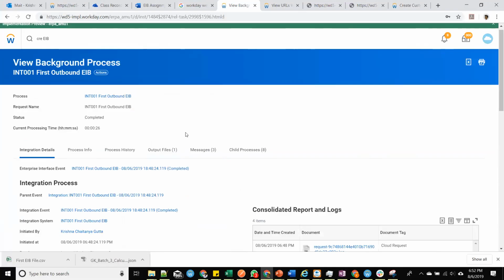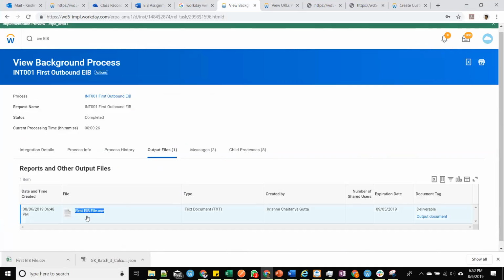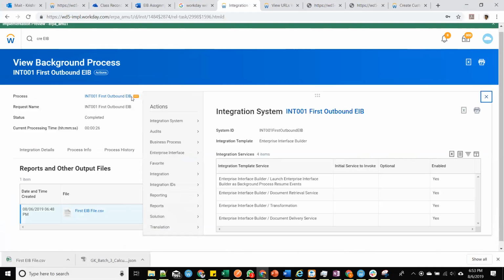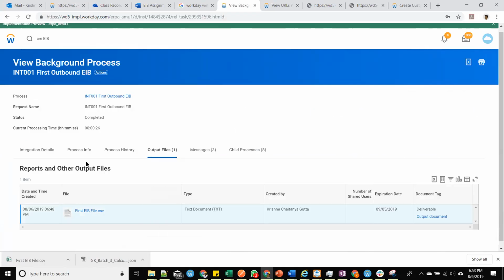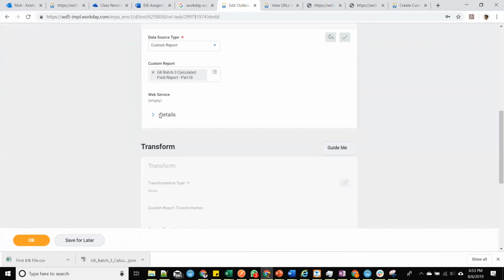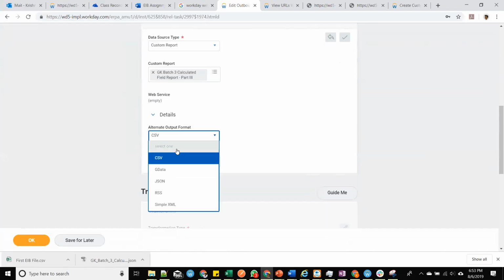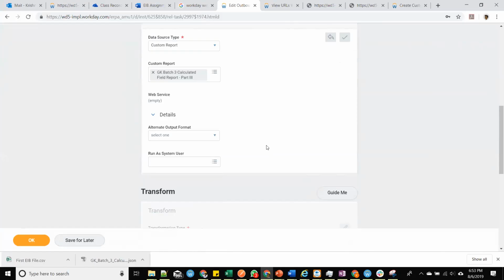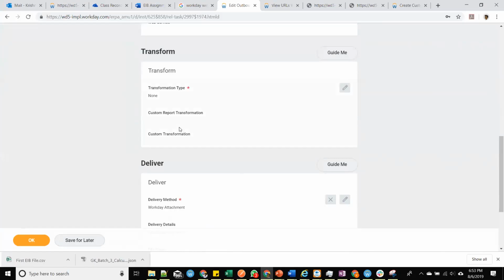So you are able to get your report in a CSV format as an output file, right? Pretty easy. EIB is not that technical because you don't need a lot of technical knowledge to build an EIB and generate a report as an output file, right? So it's pretty easy. What I'm going to do is instead of printing a simple CSV, I'm going to do some formatting here. So on my custom report, I would say alternate output format, I'm going to leave it blank. I'm going to let Workday pick the Workday XML output automatically.